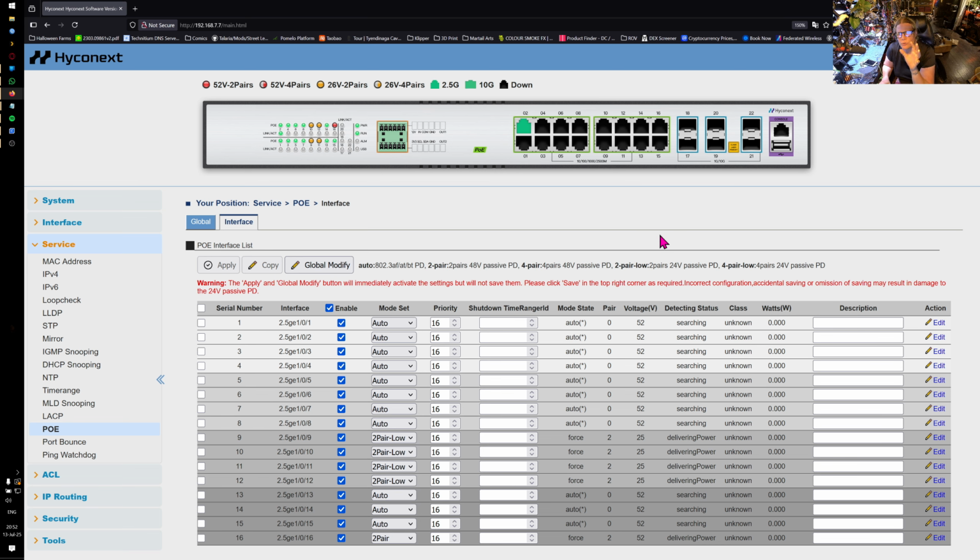Now remember, when you're changing the PoE on these, it's in groups of 4. So 1, 2, 3, and 4 are group 1. 5, 6, 7, and 8 are group 2. 9, 10, 11, 12, group 3. And 13, 14, 15, 16 are group 4.